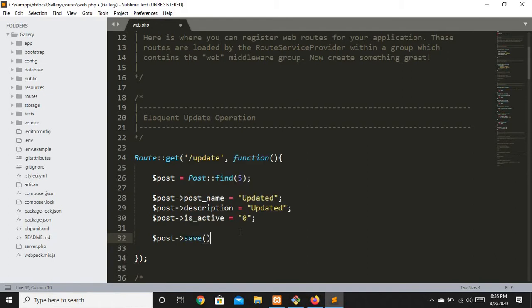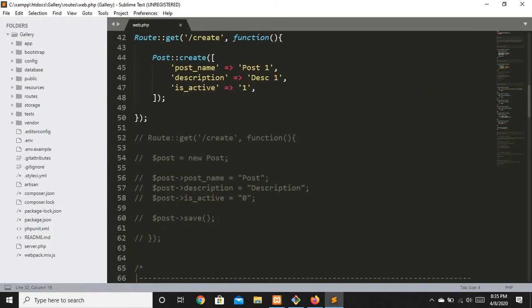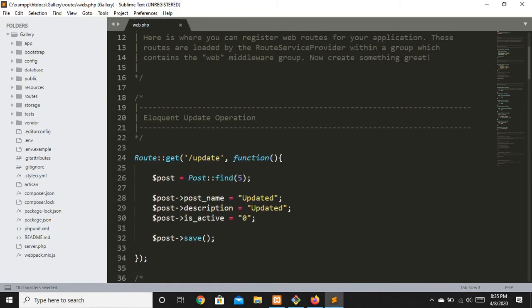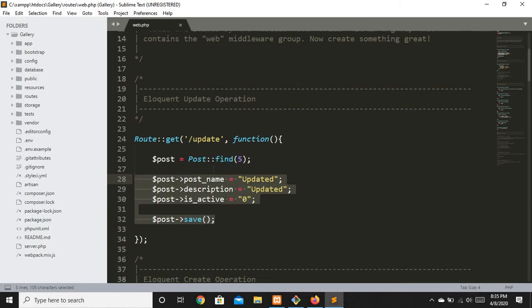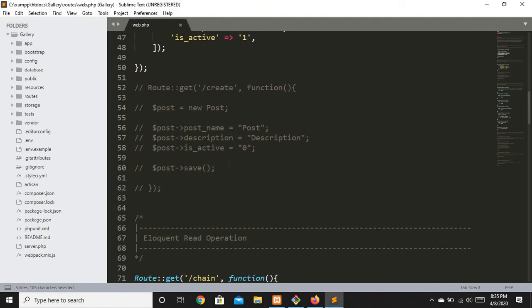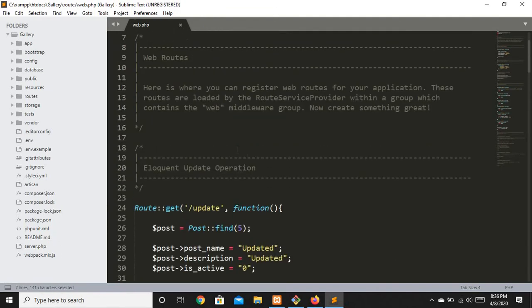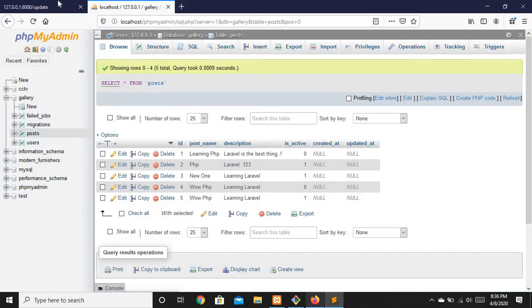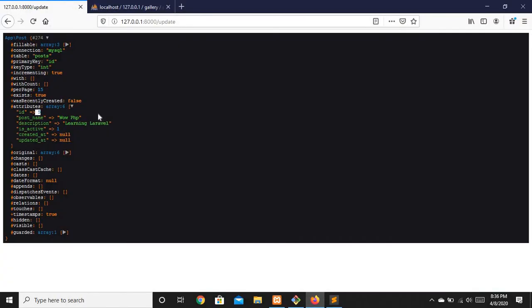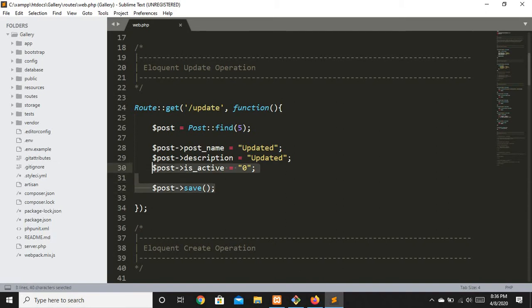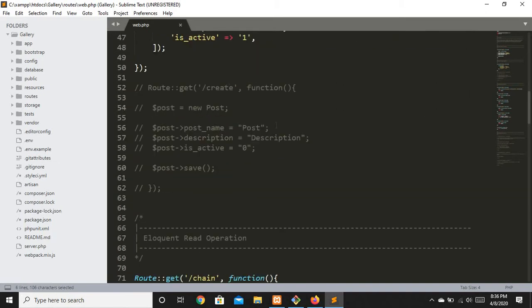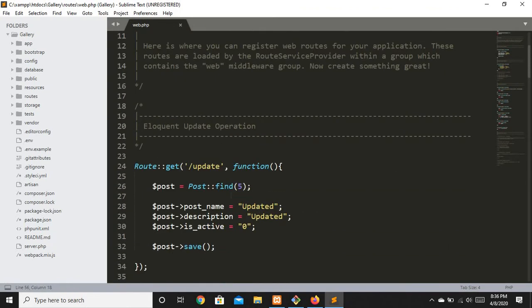The name is save. We have already seen this save method in the create section. Basically, what this save method does is check for an ID. If there is an ID present, it is just going to update the specific record. If there is no ID, it is going to create a new record. In this case, we have an ID on the post. For example, let me show you. We have the ID right here. If the ID is present, it is going to update it. If the ID is not present, it is going to create a new record, just like here. Okay, so let's see.